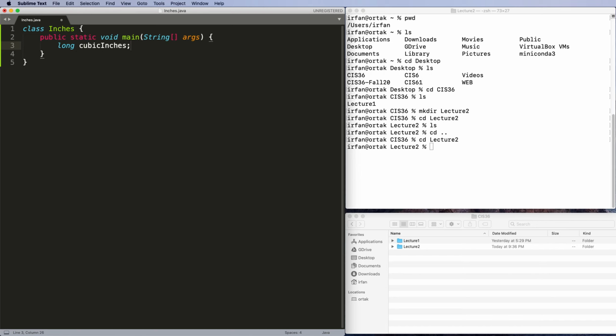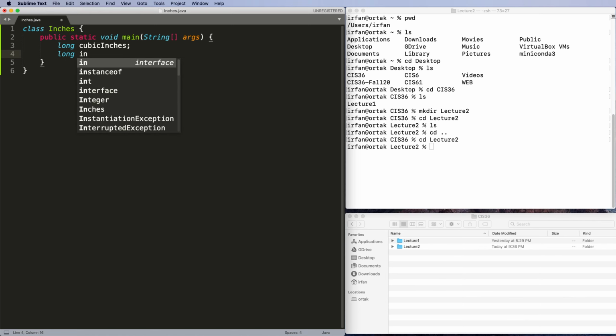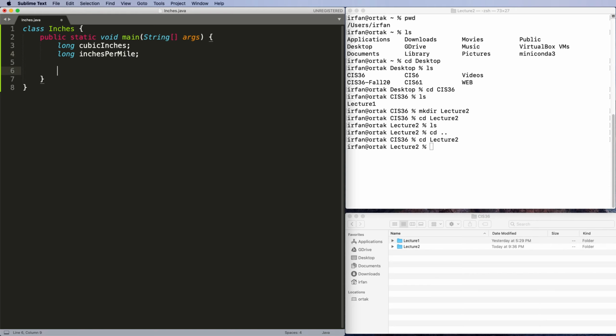So I'm going to say cubic inches. This is my first variable. My second one is again another long. This one will call inches per mile. As you can see, I'm using camel case for my variable, and that's one common convention. You can also say cubic inches with underscore in between them. It's also perfectly acceptable.